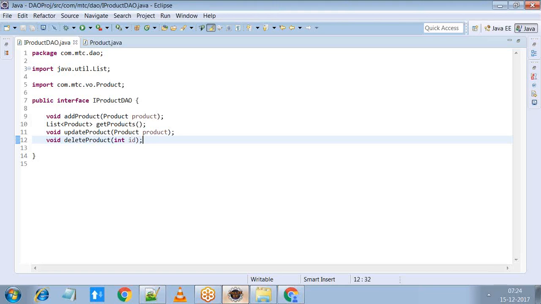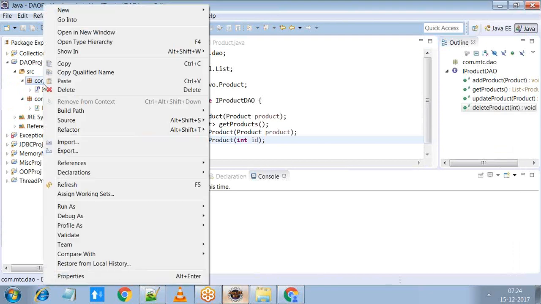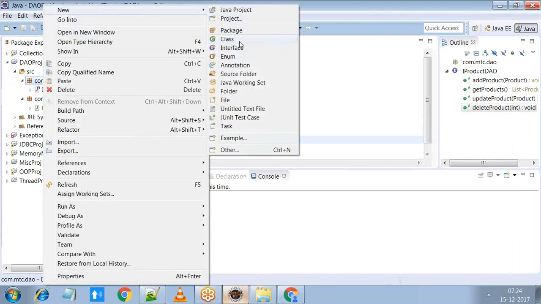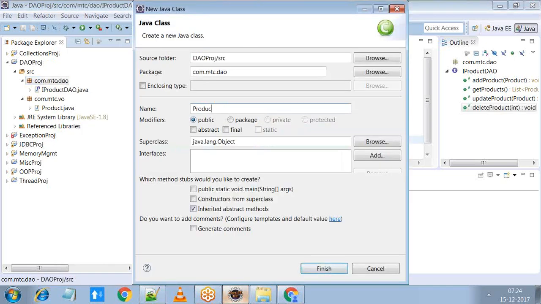Okay. Now, what's next? Now we have to define a class which implements this DAO. Now our DAO interface has to be implemented. New class. Let's call it ProductDAO.